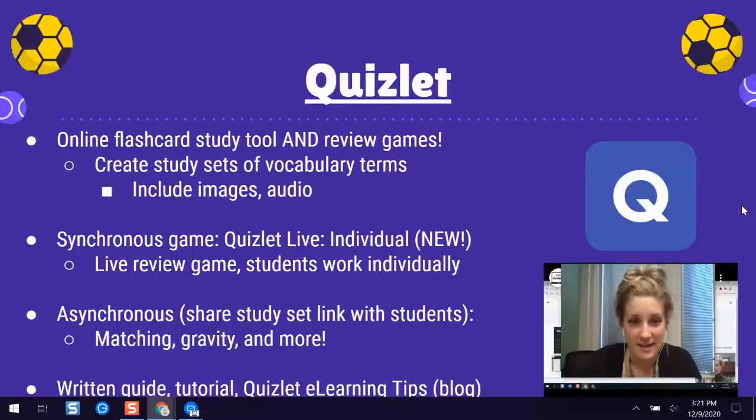And this tool is Quizlet. So Quizlet is an online flashcard study tool, but there's also review games. So there's a paid version, a premium version. The paid version is a lot of bang for your buck. It's less than $30 for a year.